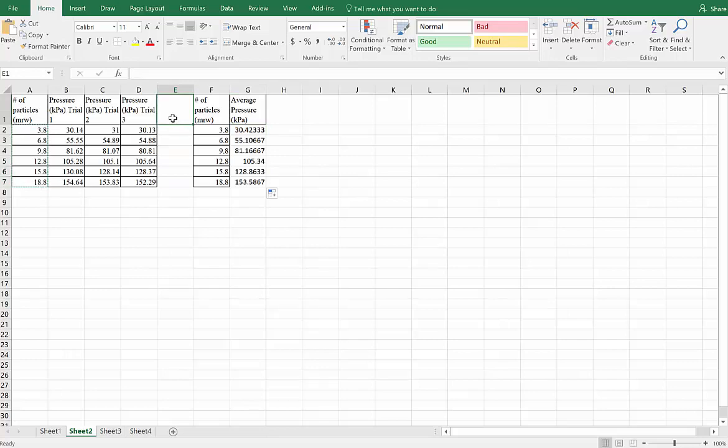Now that I have this data of the number of particles versus the average pressure, oftentimes you'll be asked in lab reports to create a graph of your data, or a graphical representation of your research. There's a pretty easy way to do that in Excel. So what I'm going to do is click on this box here. I'm just going to use the arrow keys and shift to select all of these other cells in this table.